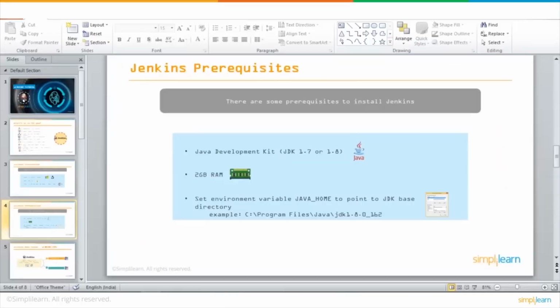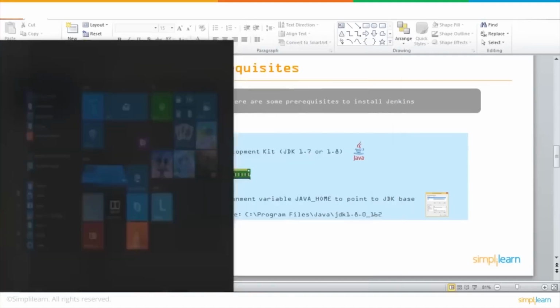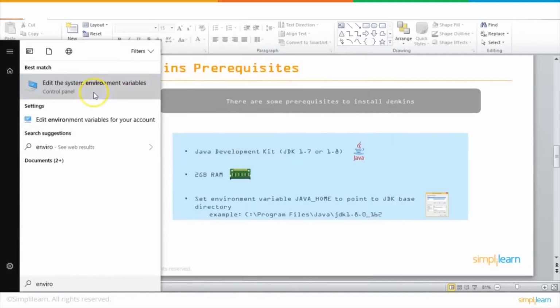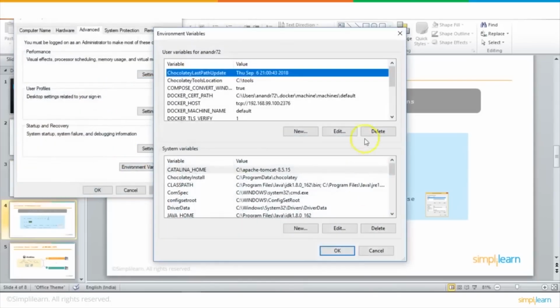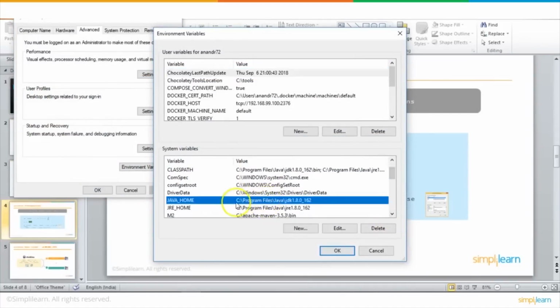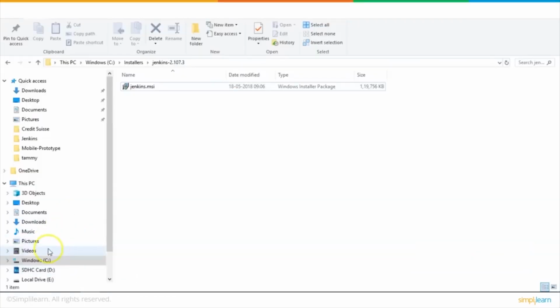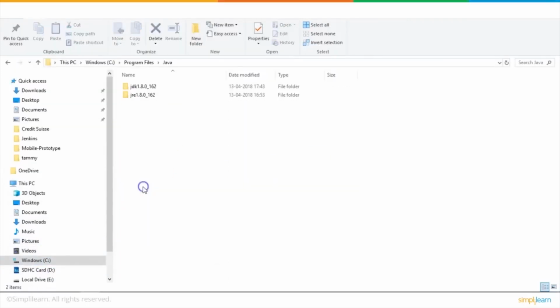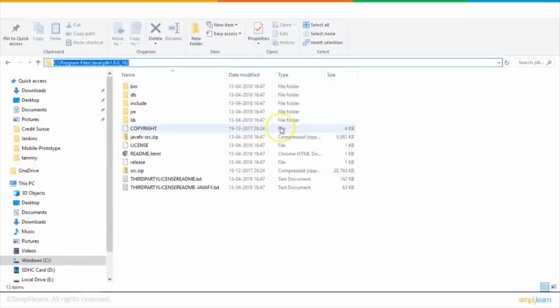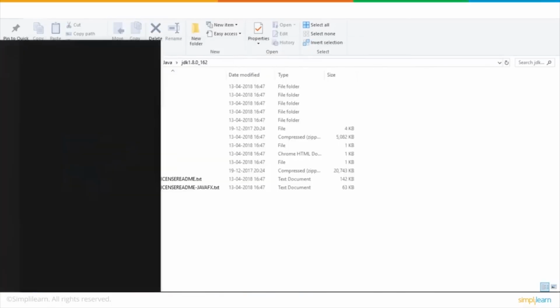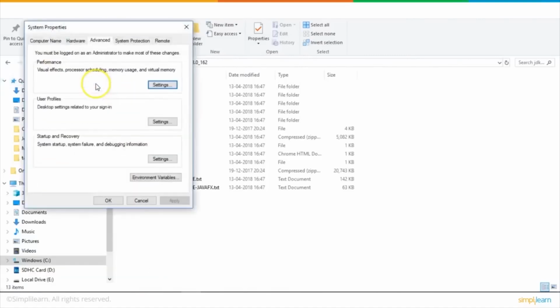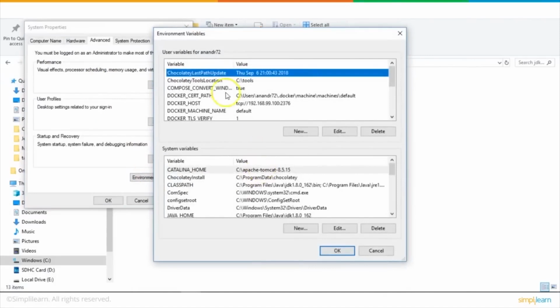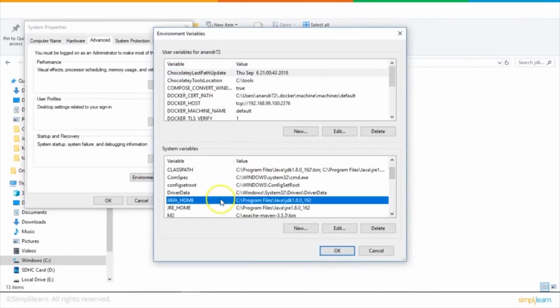Let me show you, once I install this, what I've done with regard to my path. If you get into these environment variables, all right, I've just set a JAVA_HOME variable. If you see this, C colon Program Files Java JDK 1.8. This is where my Java is located. Okay, so this is the home directory of my JDK. That is what I've set up here in my environment variable. So if you see here, this is my JAVA_HOME.